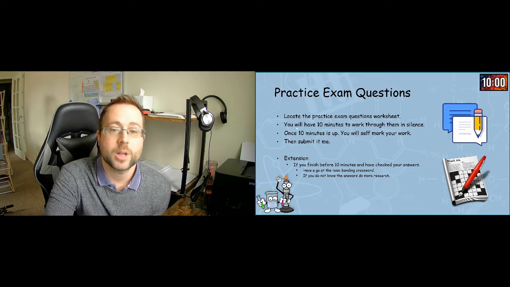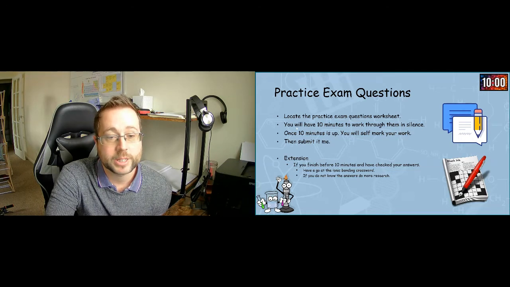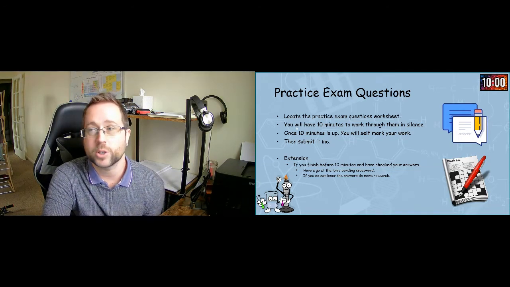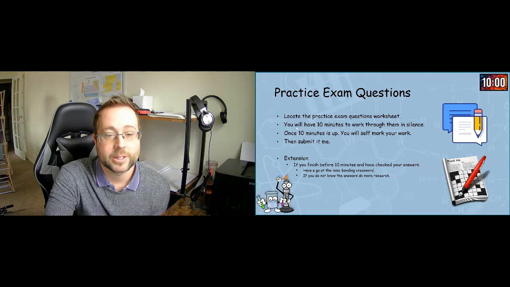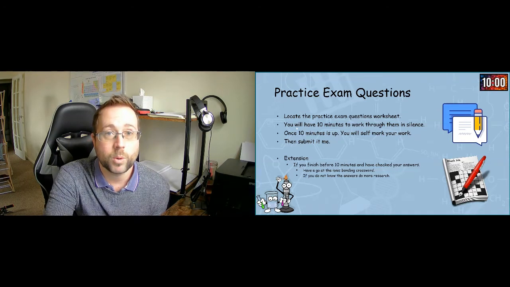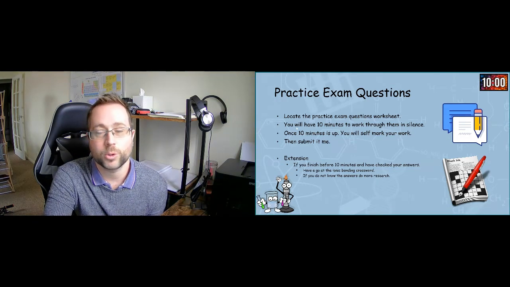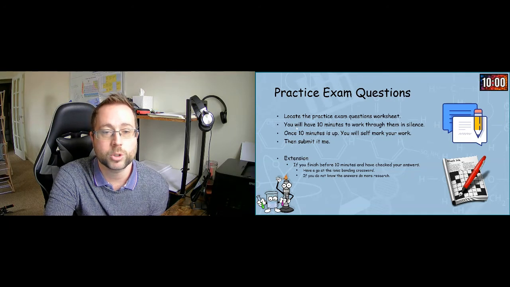Once 10 minutes is up, you will self-mark your work using the mark scheme, which is also available on the small page. You'll then submit your answers to me. For an extension, if you finish your exam questions within the 10 minutes, there is an ionic bonding crossword within the worksheet, so you can have a go at that, and you can again self-mark that via the mark scheme for the worksheet. Okay, so this is where you pause the video.